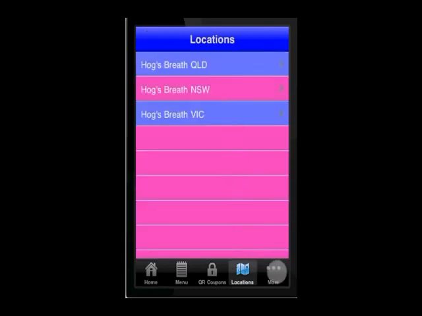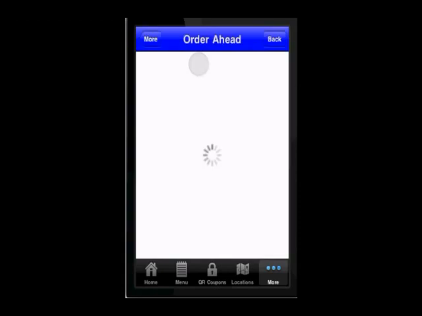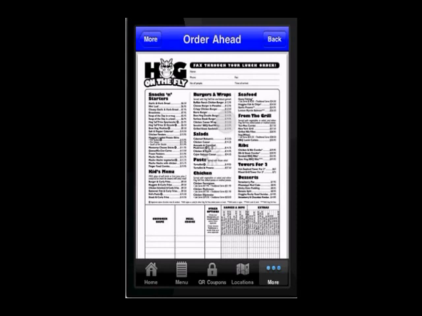We go into the More feature, and we've got lots of things here. Hog's Breath has an order ahead feature, and what you need to do is download this PDF, fill it out, and fax it to them. You just download it onto your app, you can print that out straight away, and you have that in your pocket so you can order ahead of time. And that's kind of cool.